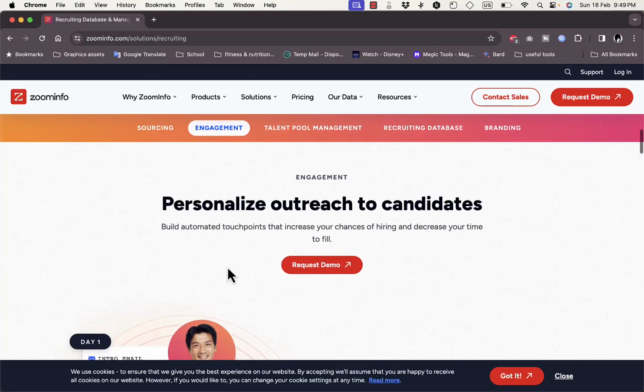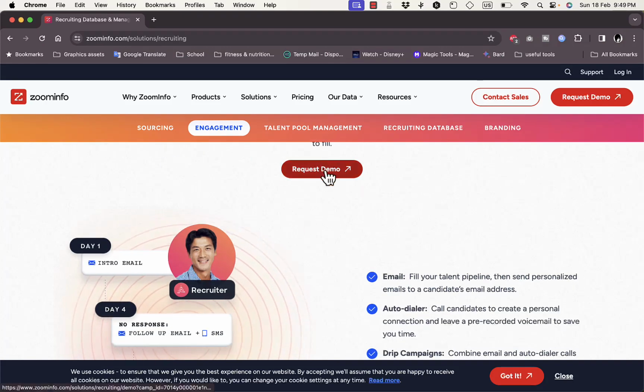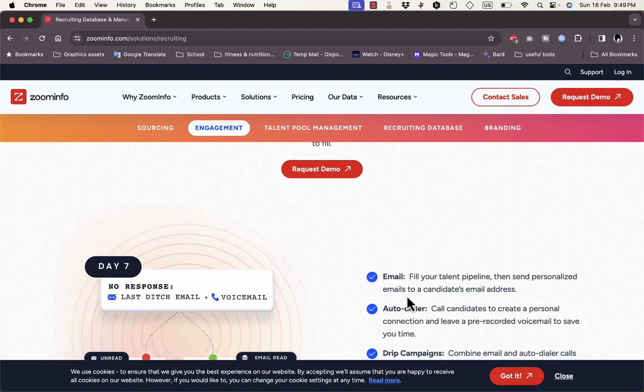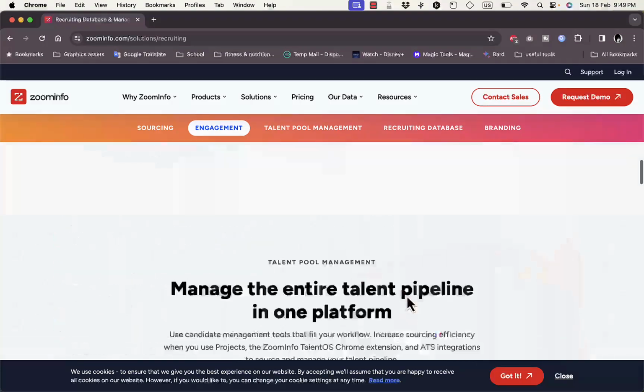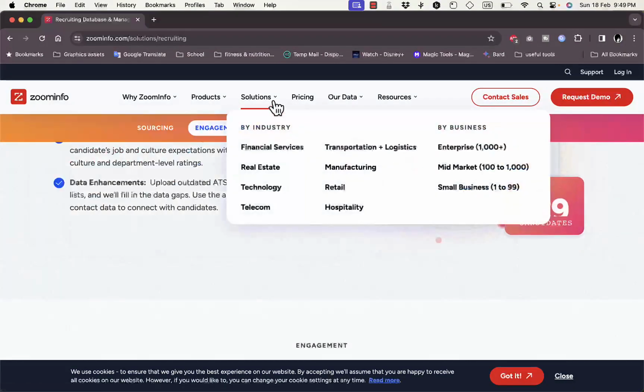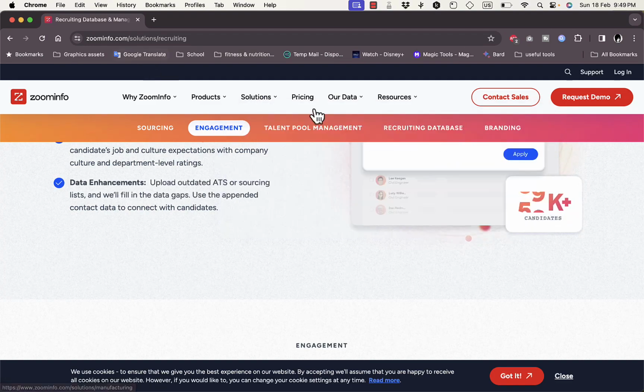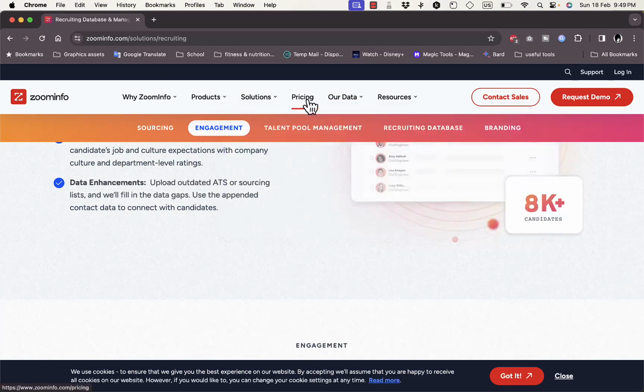I can personalize the outreach to candidates, or I can request a demo to show me how it's done. I can get it through email, autodialer, drip campaigns, and so on. Now, here I can view the solutions for industries they offer: financial services, real estate, technology, telecom, transportation and logistics, manufacturing, retail, hospitality, and so much more. I can sort by business size: enterprise, mid-market, and small businesses, so they cater to all types of business.